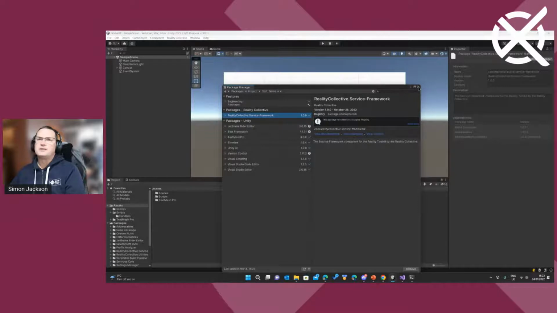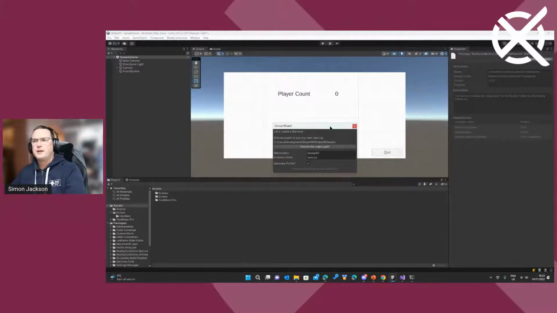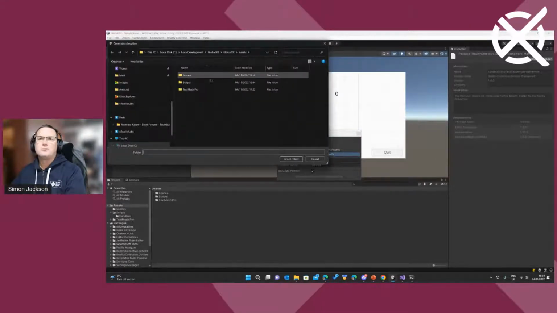So with the service framework installed, we can go on and create our own service. We have all our options here, and we're just going to create a new service. The service wizard itself walks through everything you need to be able to create your first service. So I'm going to decide where we're going to put it.